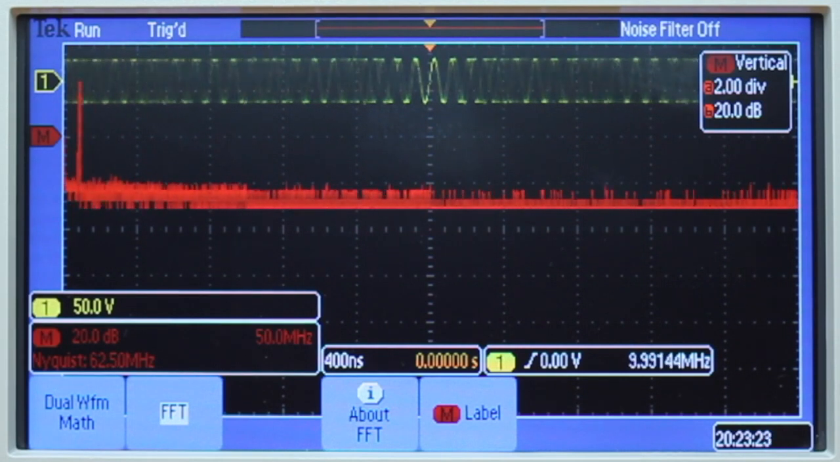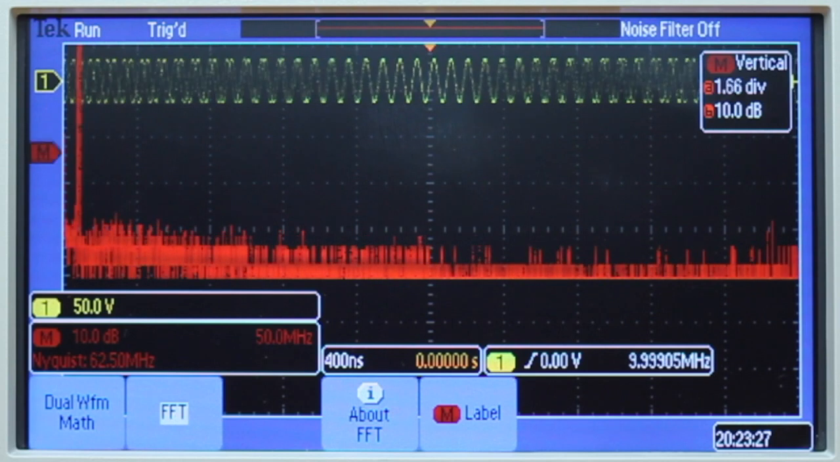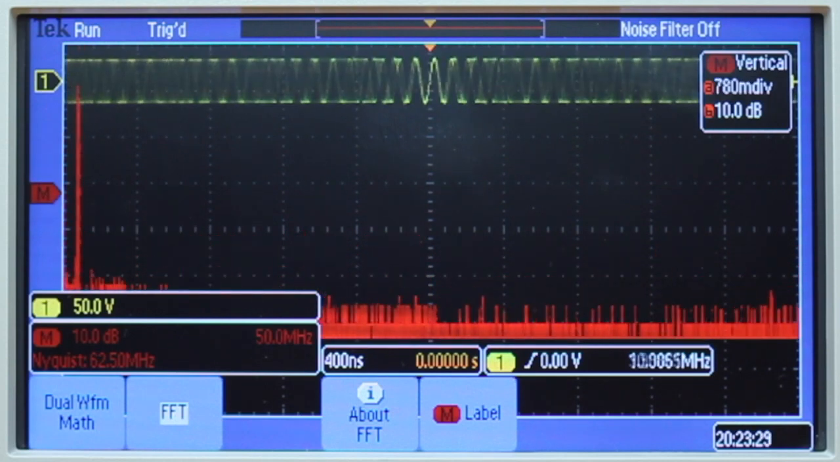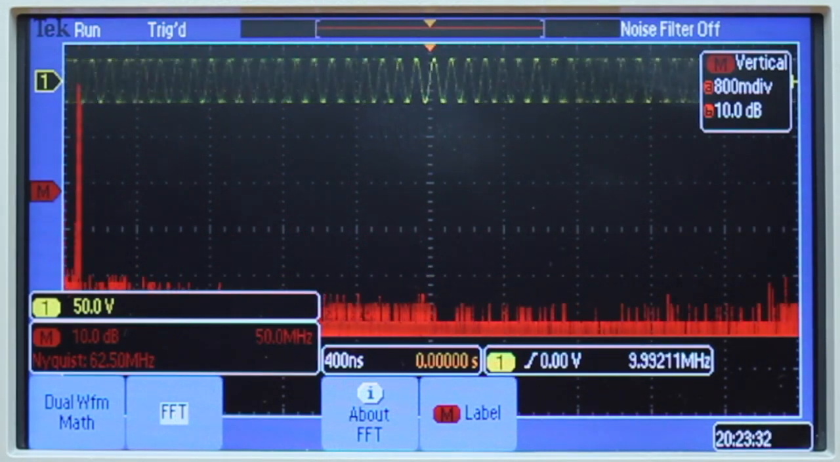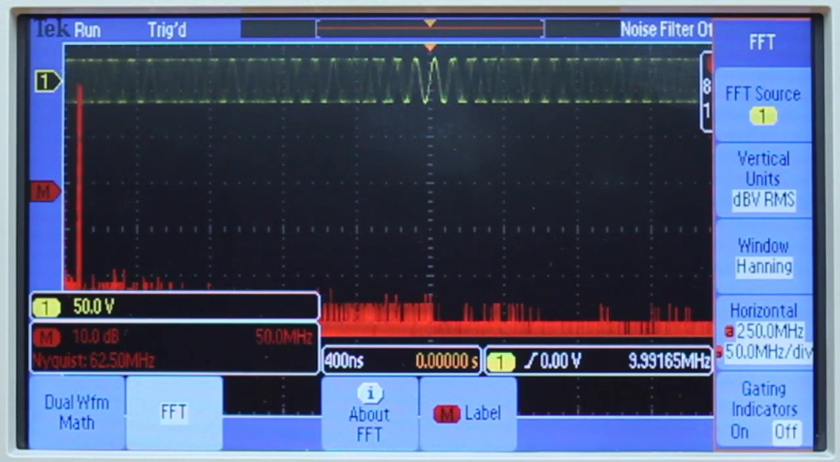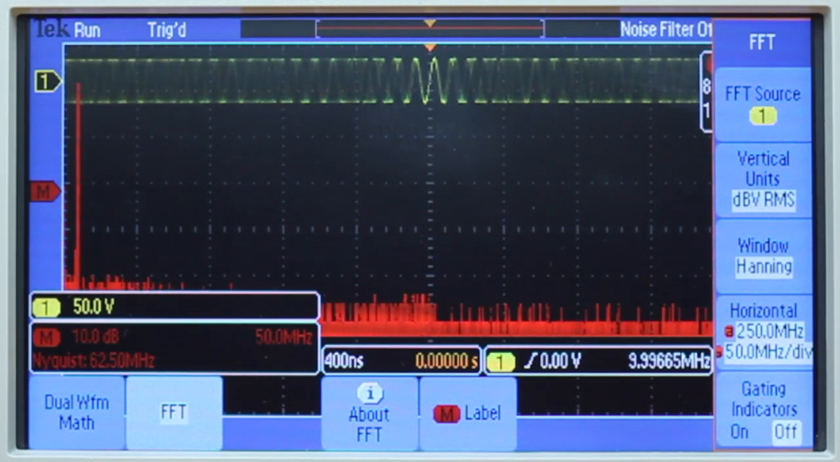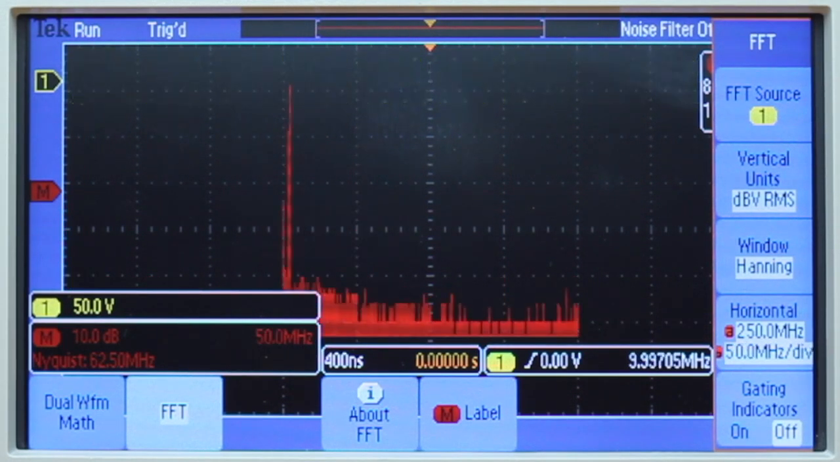And then with their multi-purpose knobs, we can change our scaling of the signal, and then we can move it down vertically. And once we've got the signal where we'd like it, we can then press FFT again. And to change the horizontal view with our multi-purpose knobs again, we will then change our scaling, and we can scale in or out.